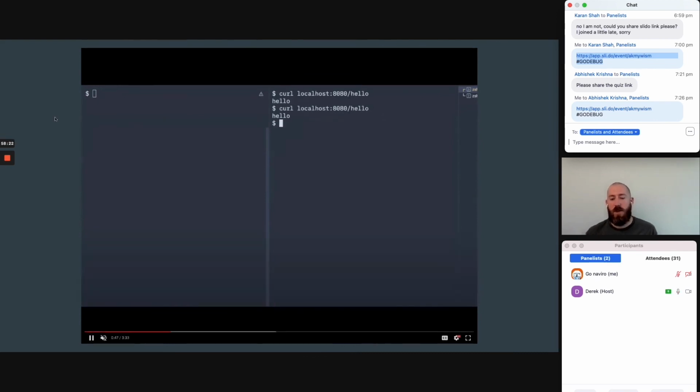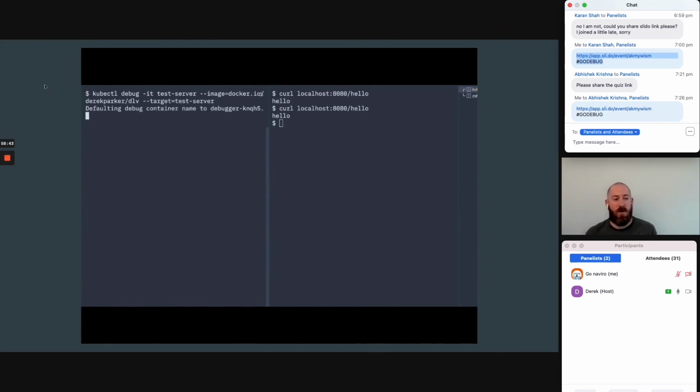So here you can see we've exposed our service using a node port, so we can curl it locally, and you can see the service is running, it's responding. Now, I've already created an image that has Delve in it, so you can see that in the image section, but we're using the kubectl debug subcommand, and then bam, just like that, we're in a Delve prompt, and we're already attached to the process that's running in the cluster in this particular container.